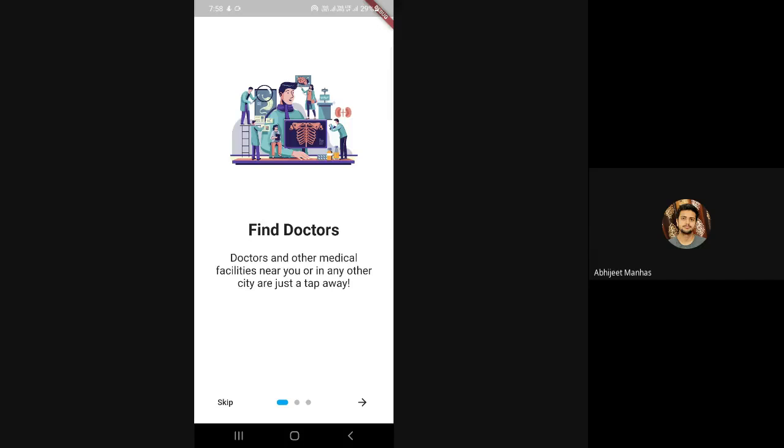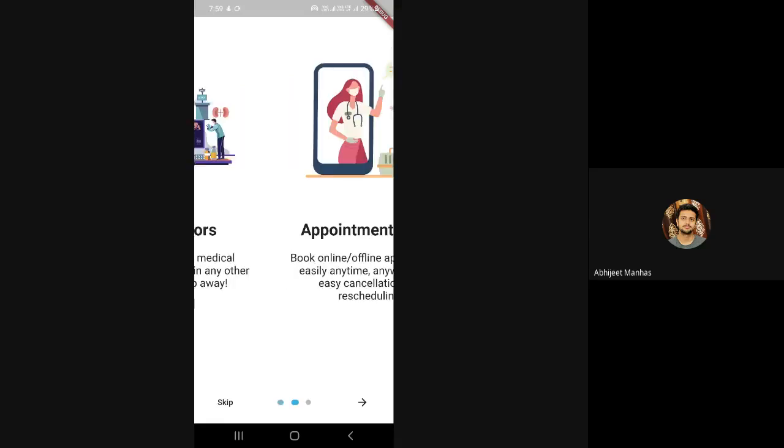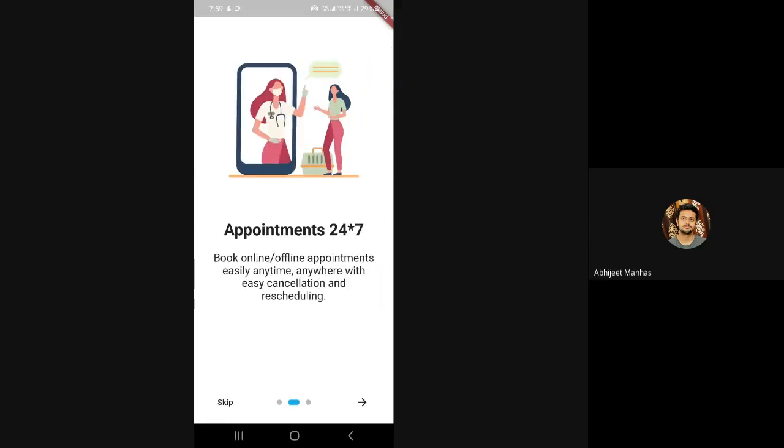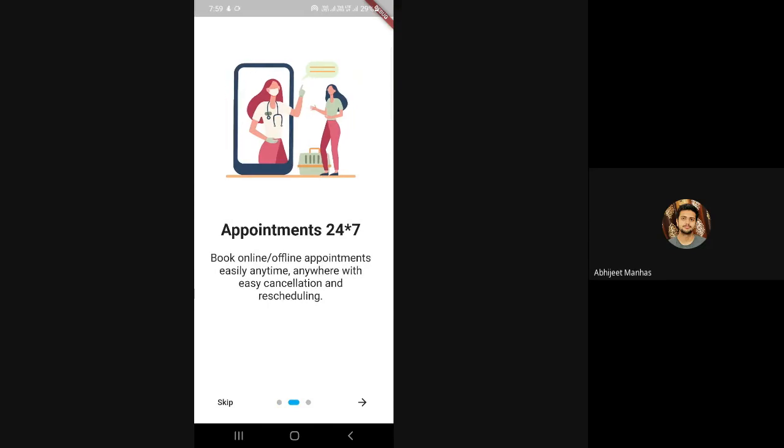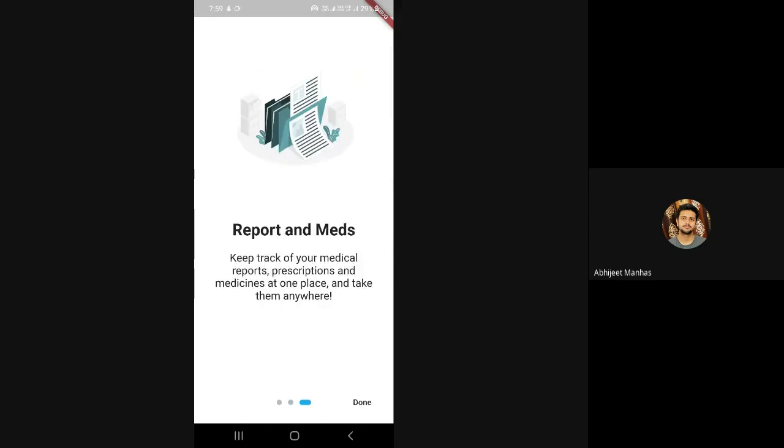An app to reduce hassle to acquire COVID-19 support. Here you can find doctors and other medical facilities near you or in any other city just a tap away. Appointments 24/7. We can book online and offline appointments easily anytime, anywhere, and easy cancellation and rescheduling. Report and medication are on the way.